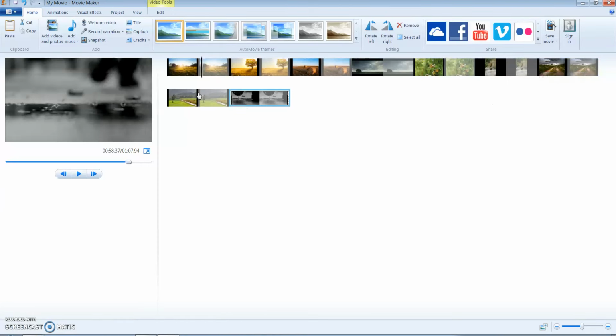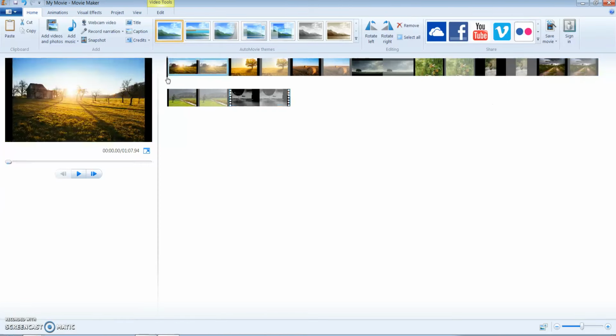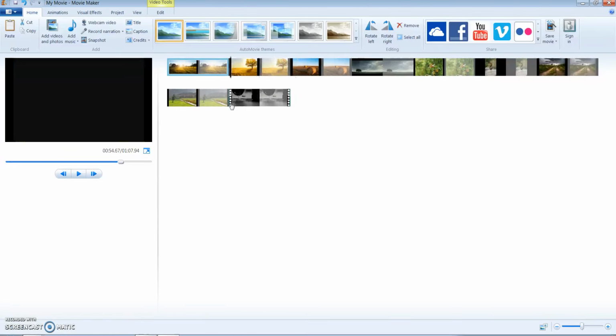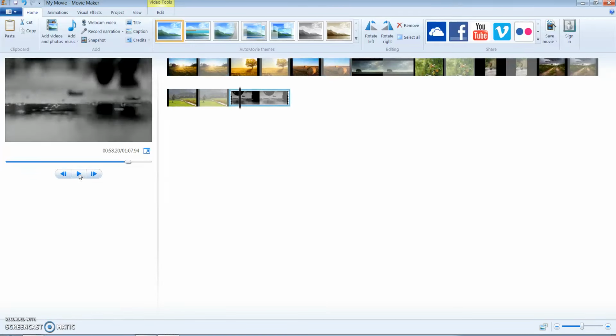You also see this black bar. It usually just stays up in the corner, but you can click it and move it to have a look at a particular part of your video. So if I move it here and press play, it'll show me that part. So that's really handy to do.